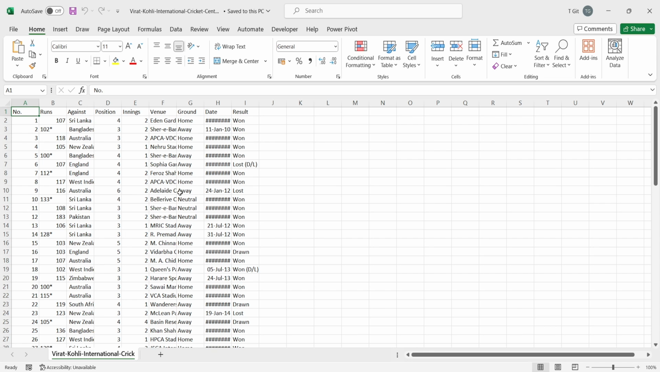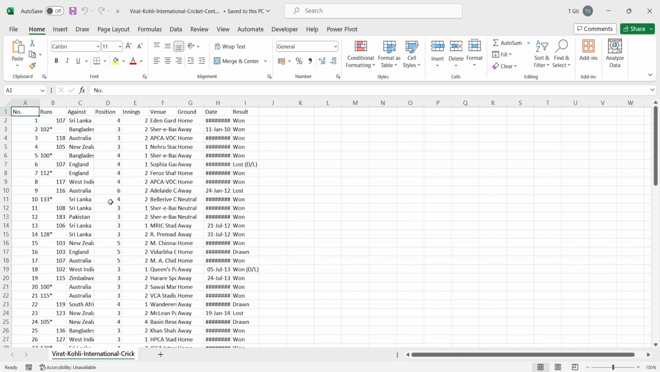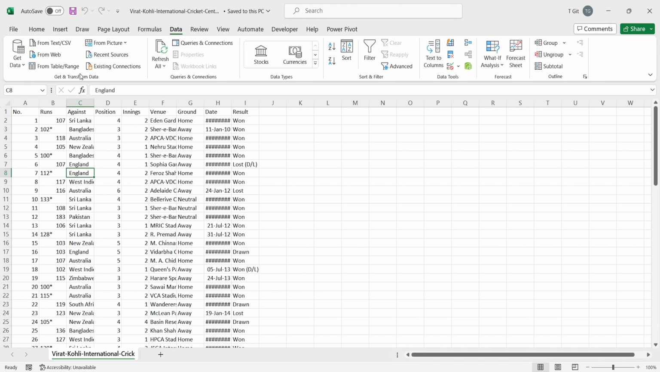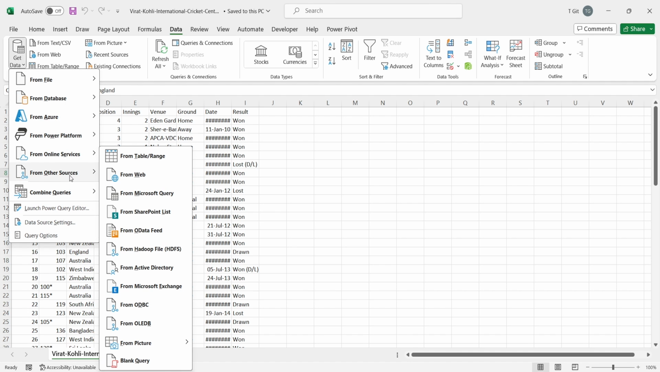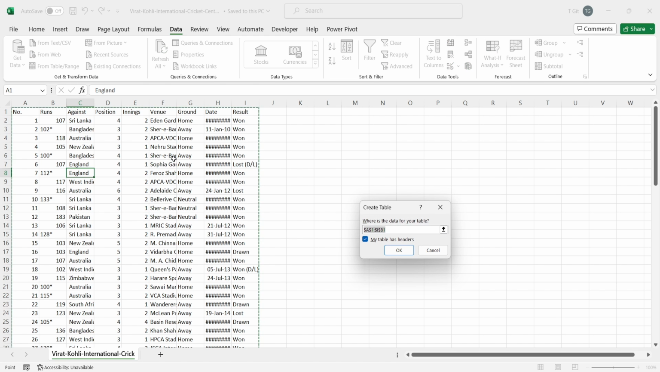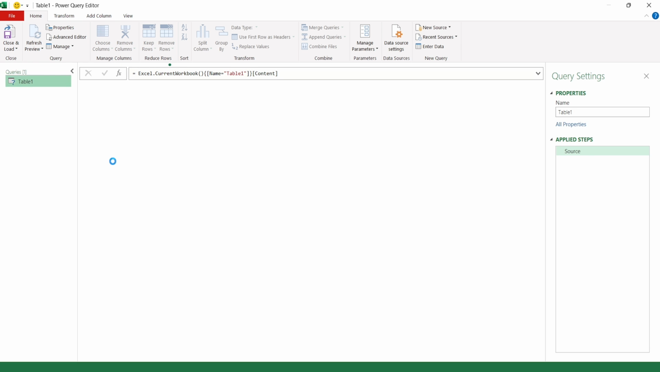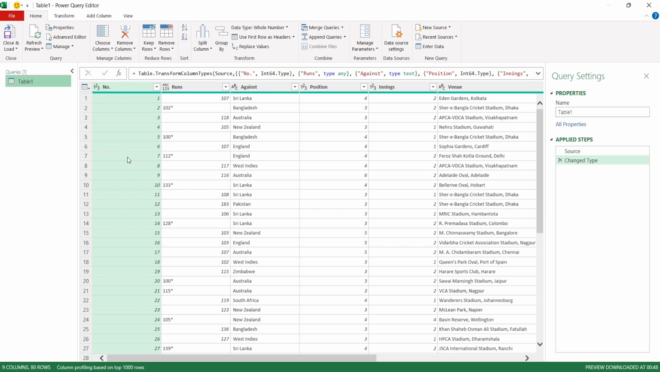So this is the data that we have, as you can see on the screen. You can click on any one of the cells in this particular range, and then click on Data, Get Data, From Other Sources, From Table/Range. This much part will be selected, and click on OK. All right, so it brings you to the Power Query editor. Now here we will first of all clean the data, prepare it for our analysis, and then we will create charts and then create the report, right?